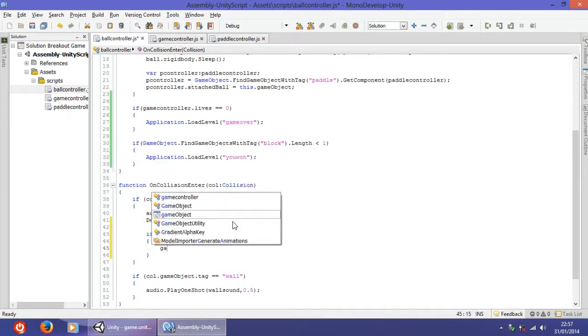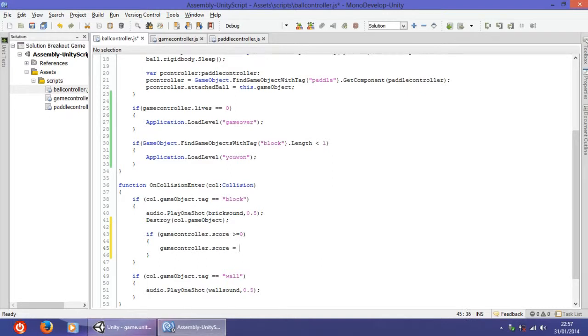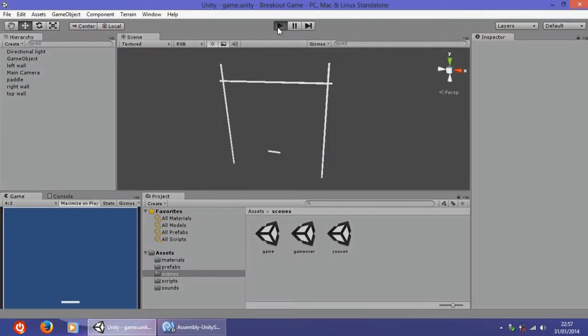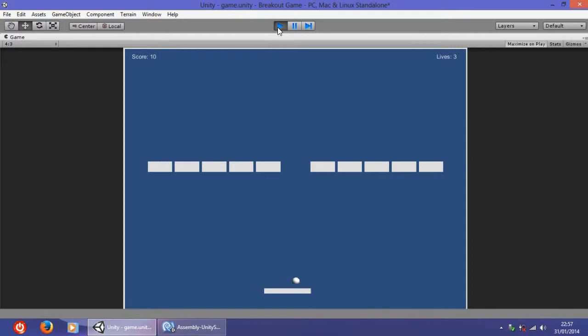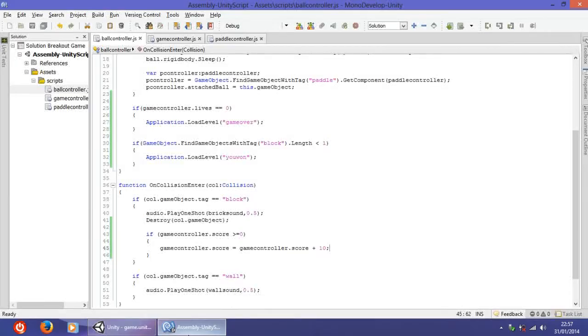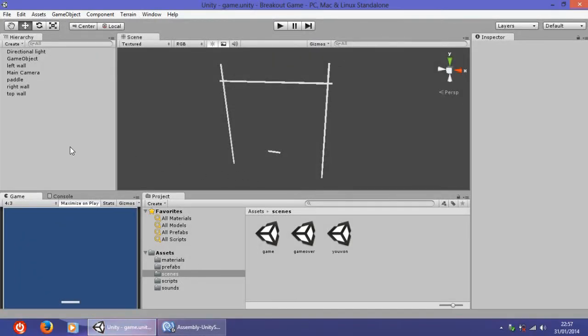So game controller dot score equals game controller dot score plus 10. You can add obviously how much you want when the user hits a block. So as you can see, when I'm hitting, 10 points are added in the score right here. For example, now is 50, and you continue like that. Save the script, obviously. So that is basically what we had to do in the fifth tutorial.